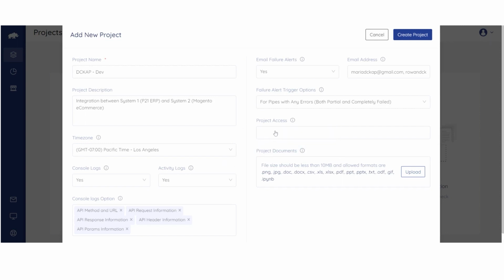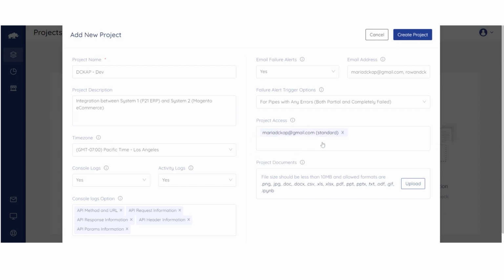The next one is project access. As I said a few minutes back, we can assign a project to multiple users. So over here I can give one or more users access, and when I'm adding their email IDs, I can give them both admin or standard access. For example, I'm giving standard access to Maria, and I can add another one just by typing their email addresses. We need to make sure that they are logged in or already signed up to the DCKAP integrator before adding them here. If not, they get a new invitation to join the integrator.